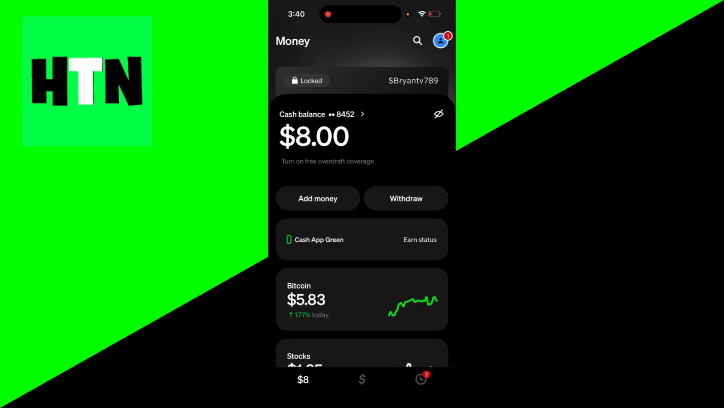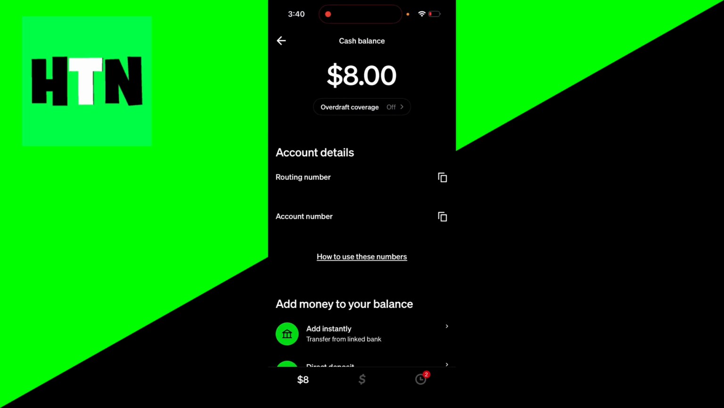And then you should see this option that says cash balance. And you just want to press on your balance right over here. Then it is going to give you both your routing number and your account number. We will need these two numbers in order to transfer money from Apple Pay over to Cash App. So what I recommend is that you either copy these numbers, write them down, take a screenshot, etc. The point is you will need those numbers.